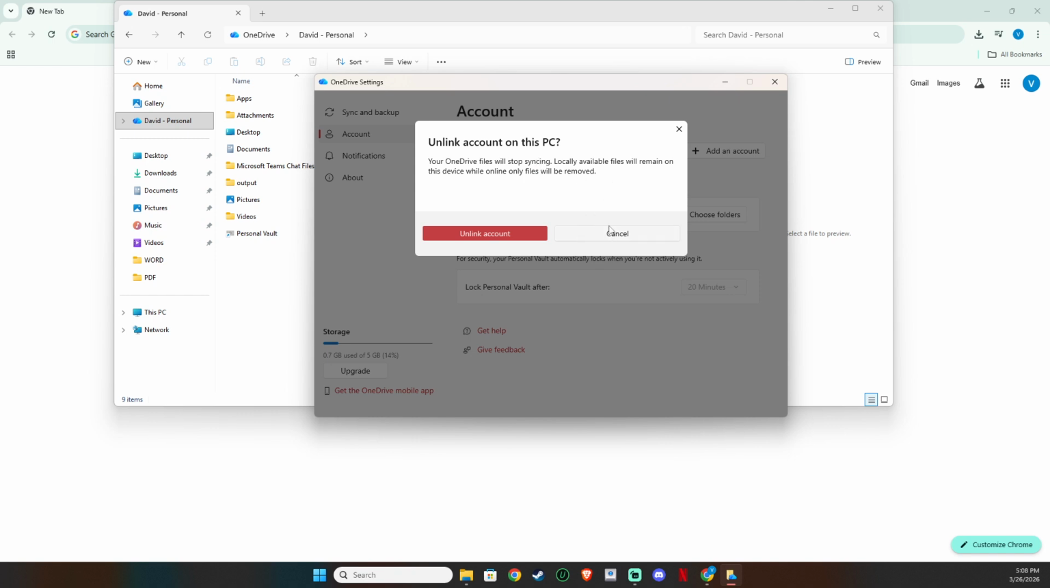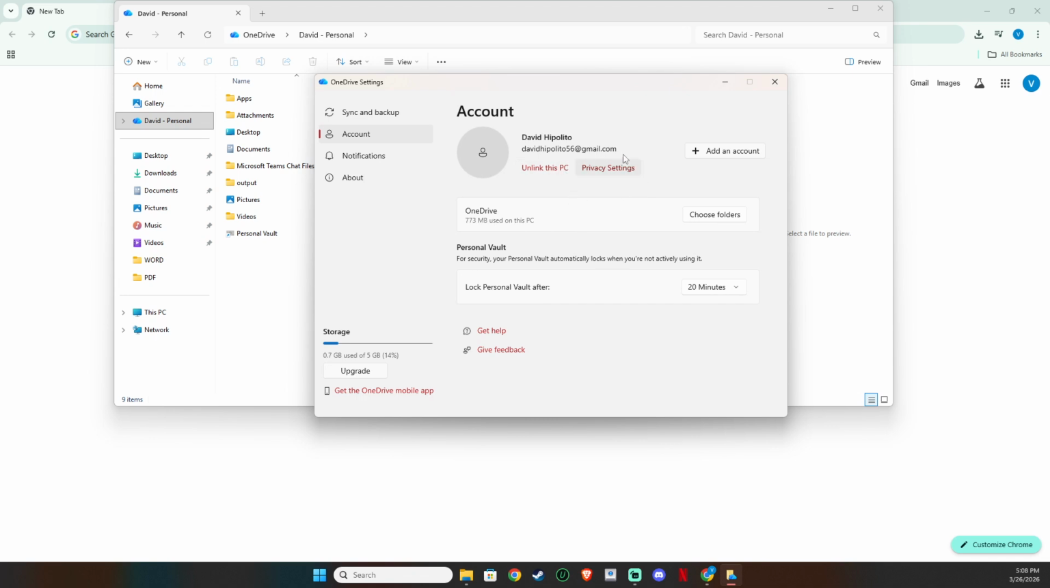For demonstration purposes, I won't actually complete the unlink on my machine, but those are the exact steps you'll follow. After unlinking, you can always reconnect later by opening OneDrive and signing in again. That will reestablish sync and let you choose which folders you want on this device.